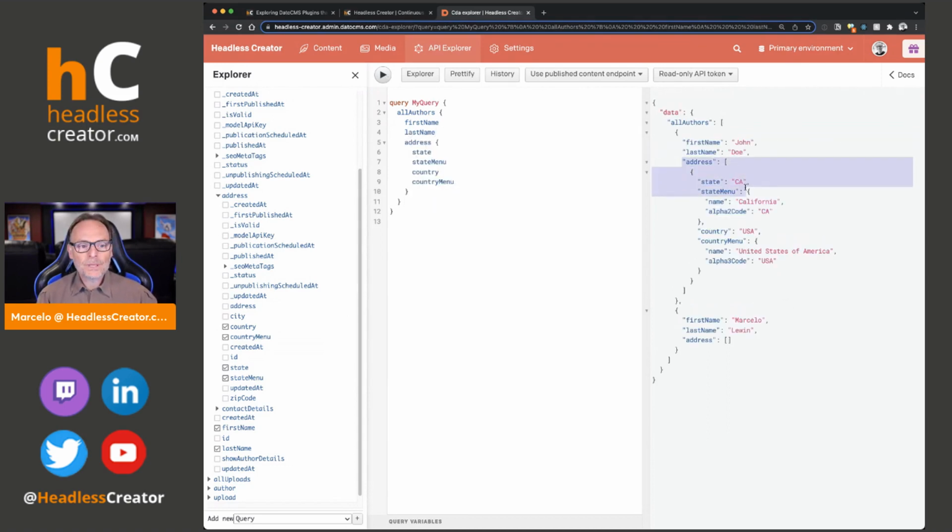Now notice, right now for the address, we have state the old way. That's just a string, CA. But the new way is a JSON object made up of a name, California, and alpha code, CA.